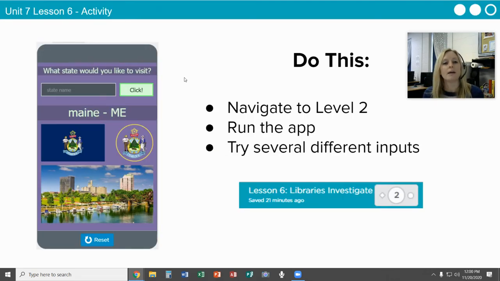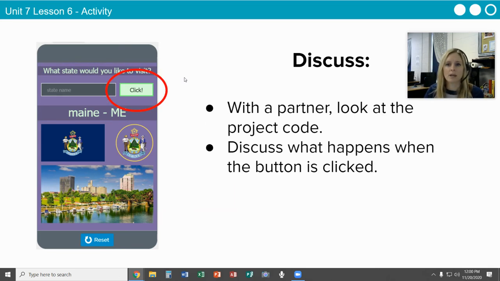So go ahead and navigate to level 2 on Code Studio, which is linked on Google Classroom and also linked on your activity guide. And you're going to run the app trying several different inputs. So play around with it, test it out. If you don't understand exactly how something's working, watch the code or read through the code and try to figure it out. Then you're going to discuss what happens when a button is clicked. When that button is clicked, I guess specifically.